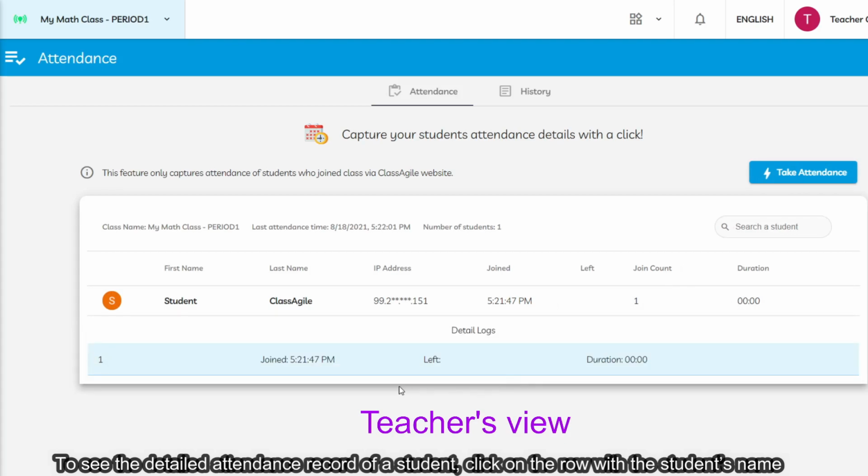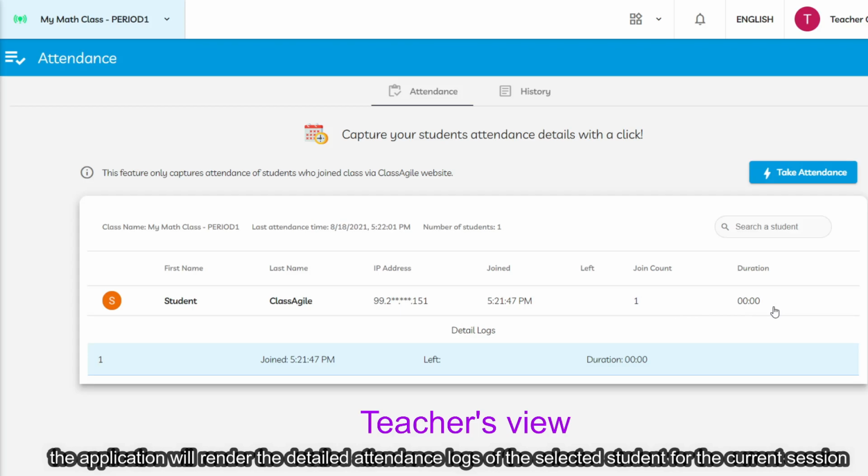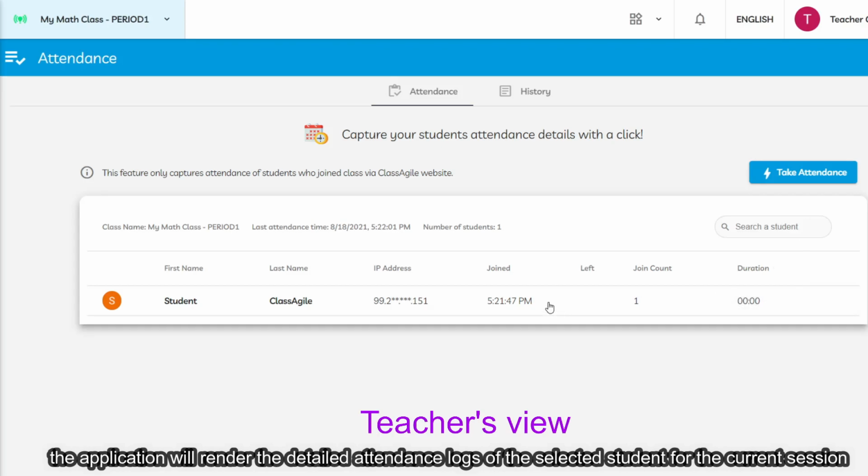To see detailed attendance record of a student, click on the row with student's name. The application will render detailed attendance log of the selected student for the current session.